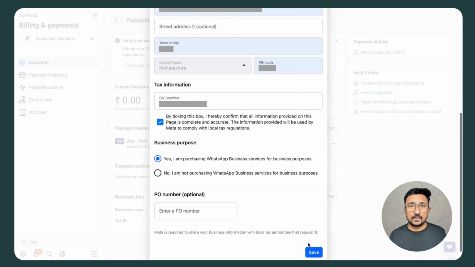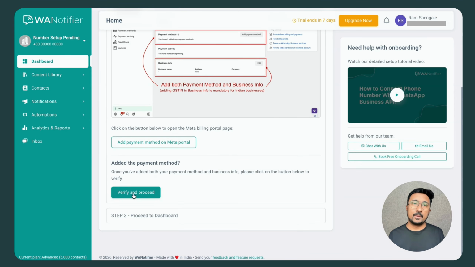Without a GST number, unfortunately, you won't be able to utilize the WhatsApp API as it's required by Meta to fill out this form and proceed further. If you're from outside India, a GST number is not necessary. You can simply input your business details and then click Save. Once completed, return to our website and click on Verify and Proceed.